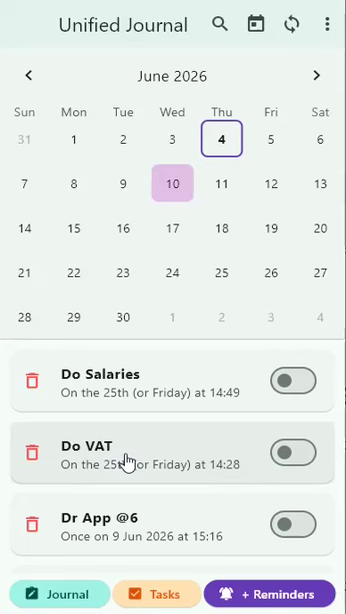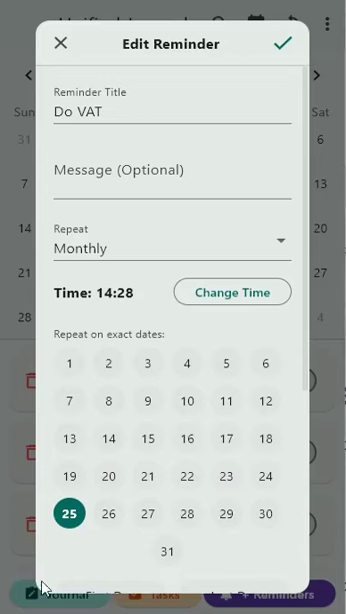I'll show you a very interesting one, VAT. With VAT, it has to be paid on the 25th of every month. So these are the days of the month. And incidentally, you can have a reminder, a monthly reminder. You'll see it's monthly, with multiple days. So you can have more than one day a month. I'll take that off.